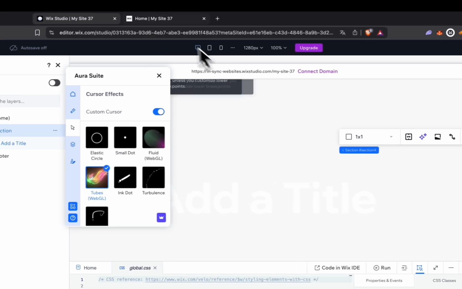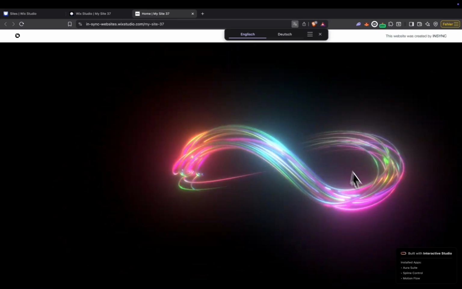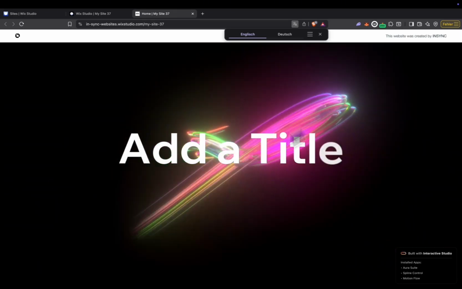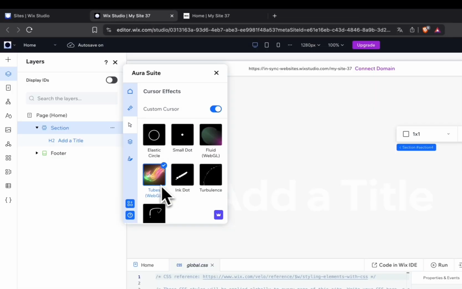So same for tubes. Let's have a look. Refresh. There we go. Okay, so it's basically the same, rendered behind it. You can also get the animation behind all different kinds of text.